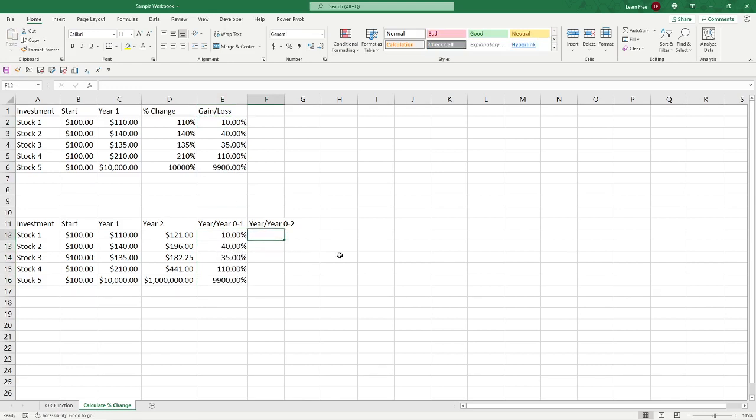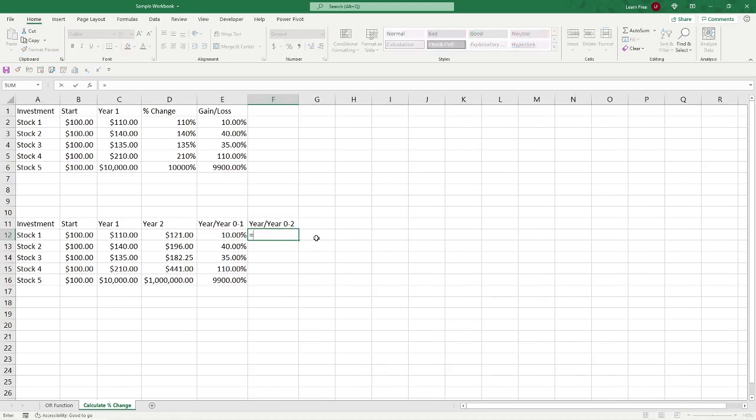Okay, but if we want to do it for years 0 to 2, we do equals, and the same kind of formula, but we're just going to change the years. End of period value minus beginning of period value. Close the parentheses and divide by the beginning value. Oh, I did it again. There you go. You can fill it down.